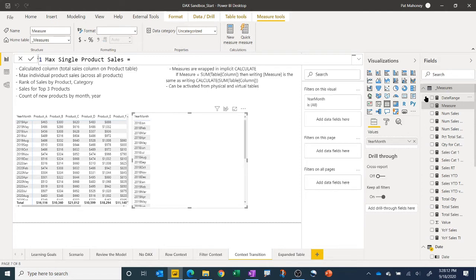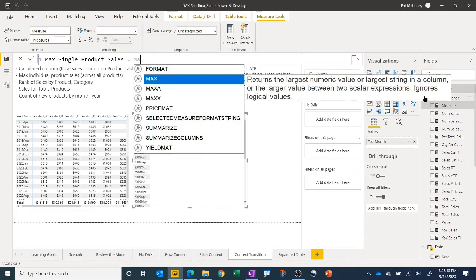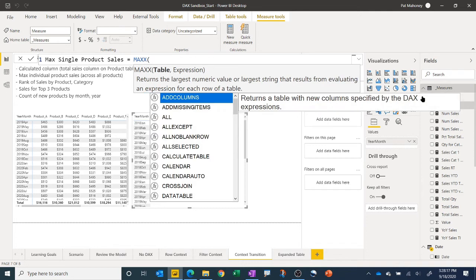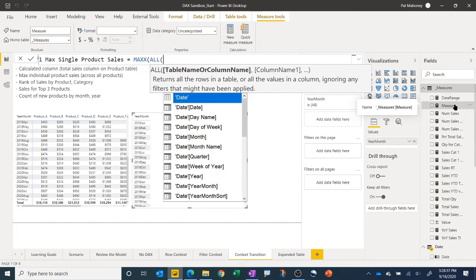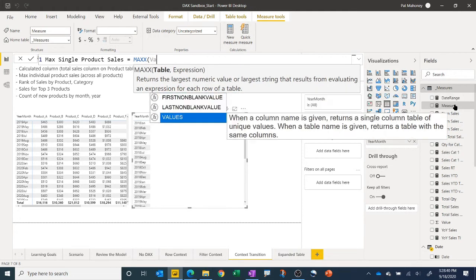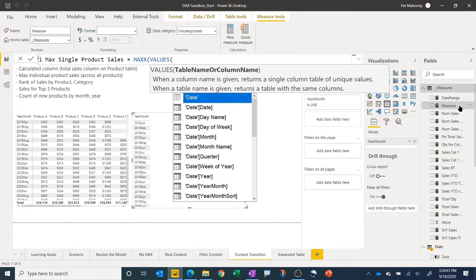Okay, and so what we're going to do is we're going to do another iterator function. And again, you will use these all the time. They're very valuable. And this pattern I'm about to show you is a really useful pattern for this type of thing. So what we want is we want to create first a virtual table of all of the products. Okay, so what we're going to do is we'll just use ALL here. We could also use VALUES. So let's use VALUES. So basically this will give us the list of products that had sales in whatever month we're in.